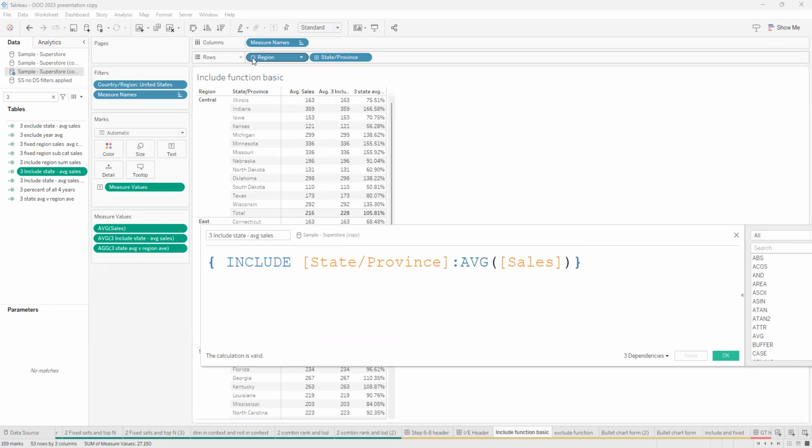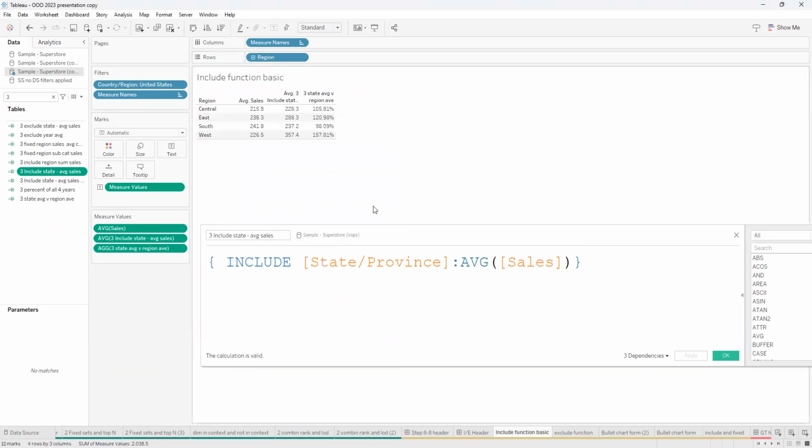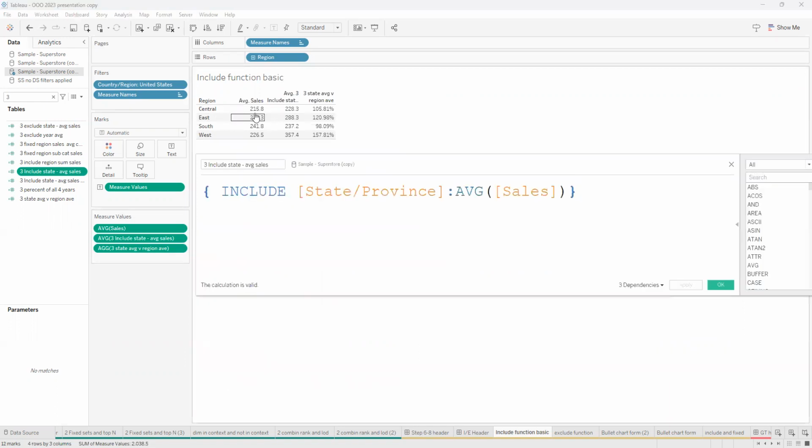Now, it's interesting because when I go up to the next higher level, you can see the difference. Here, the simple average is the average of all the records broken down by state, whereas in the include statement, this is the average of each of the states, the average of the values for each of the states. Okay, let's take a look at what happens when we look at exclude.